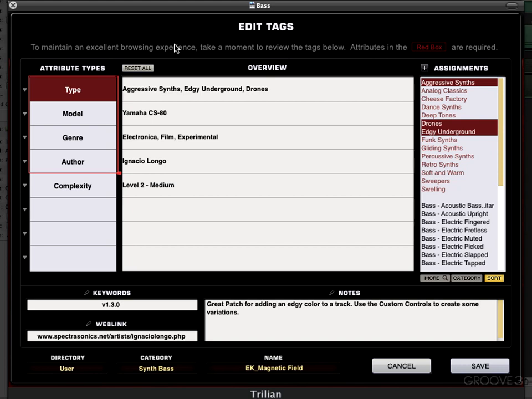There are 4 things you do in this window. You assign attribute types on the left over here. You add custom assignments over here. You add keywords over here. And you add custom notes over here. So let's look at it all.